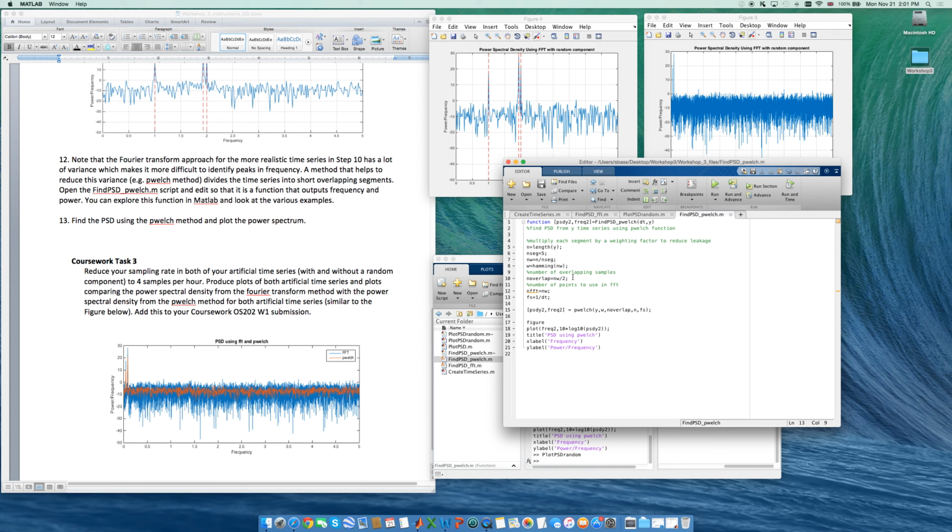Okay, now we get down here to the number of points to use in the fast Fourier transform. Normally it would be defined as the same number that you use in your time series, or the nearest power of 2. Otherwise, it'll be padded with zeros until it is a power of 2. But I'm actually going to define it as being the same length as our window initially here.